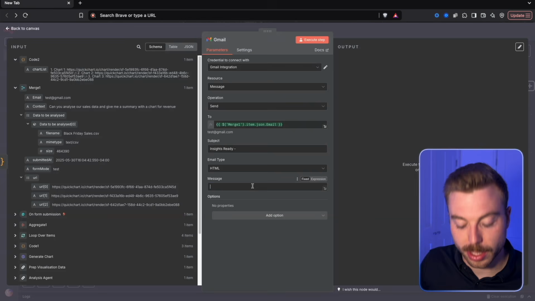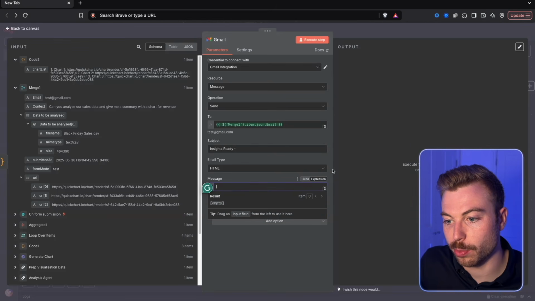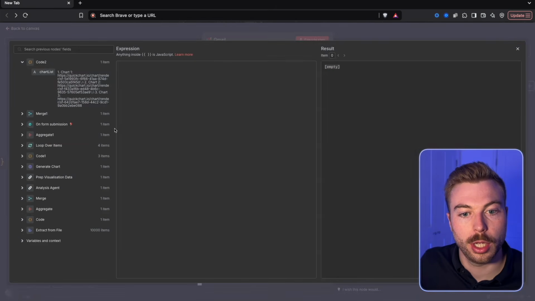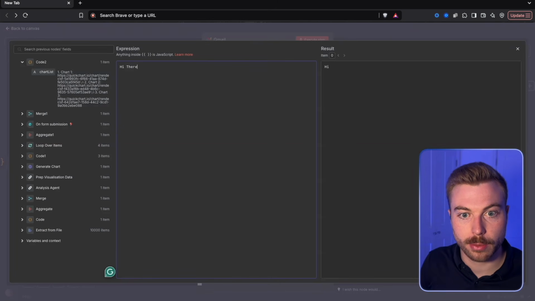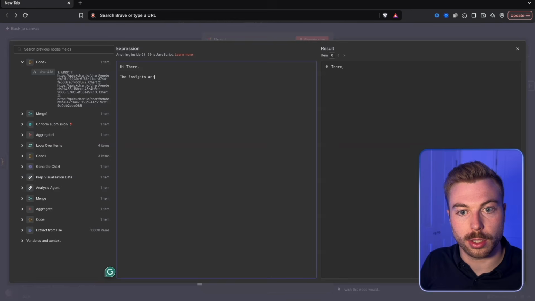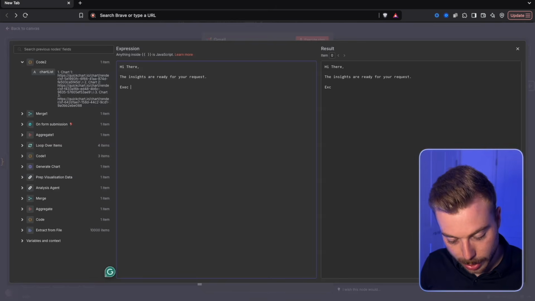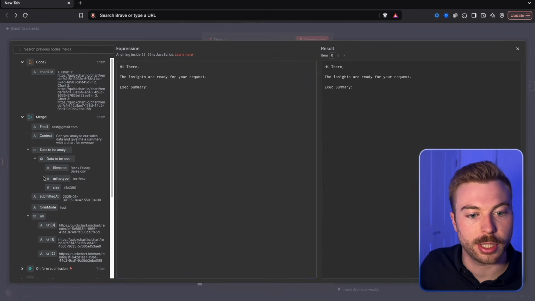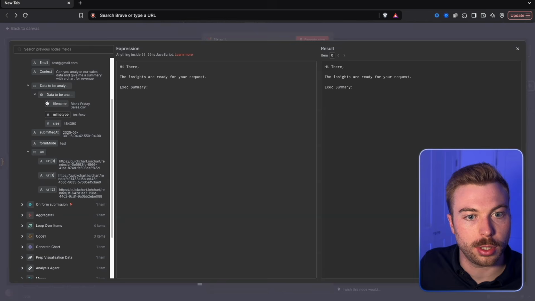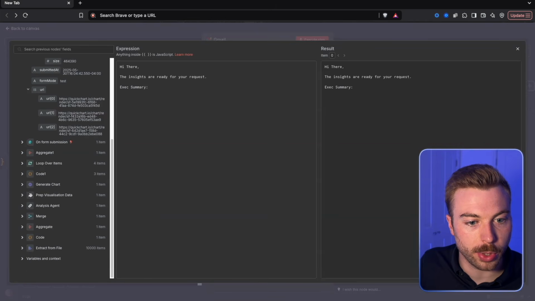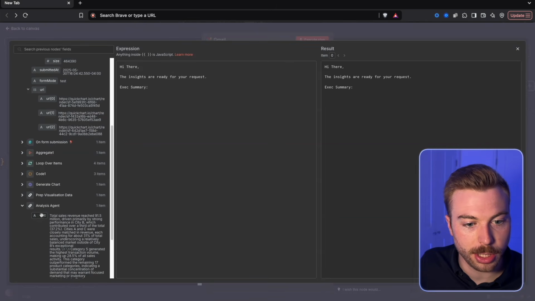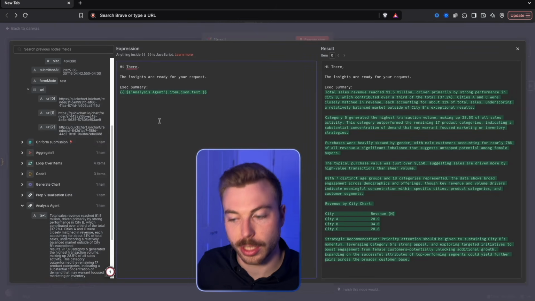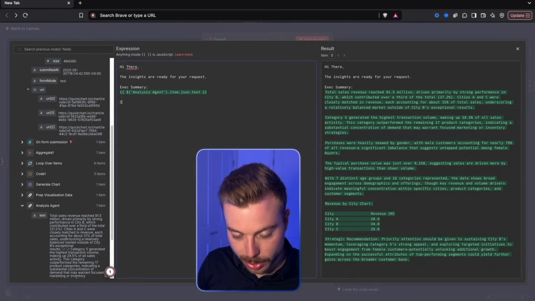We're going to change the message so we can actually put this to expression, open this up. We'll just pull out from the left-hand side slightly. We'll say, hi there. The insights are ready for your request. Exec summary. We'll then be able to put across from the left-hand side here where we had our analysis from a bit earlier on. So we'll come down to analysis agent. We'll pull this across in here. We then come down and we can say charts.